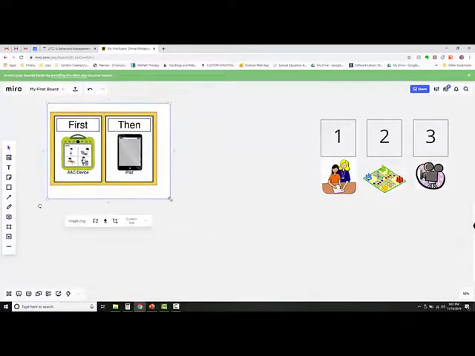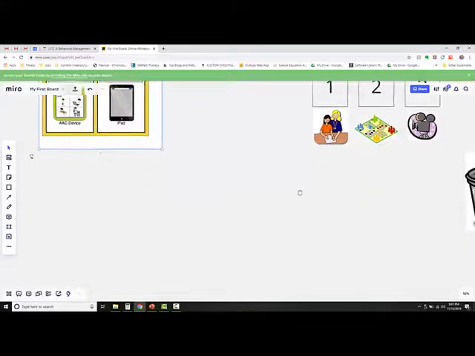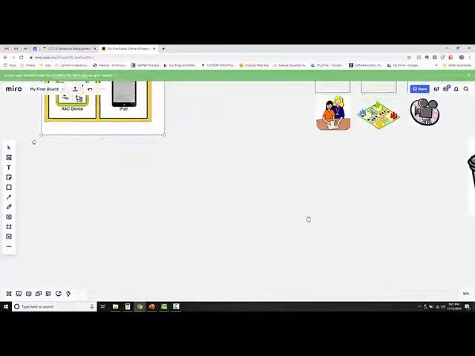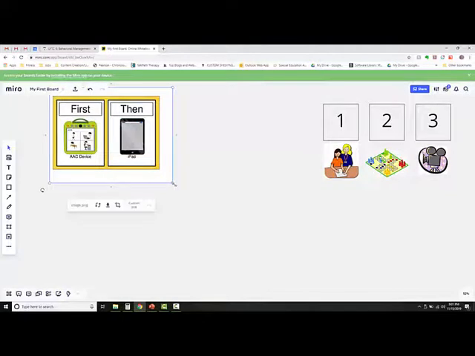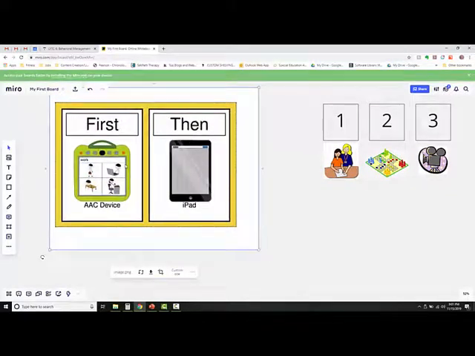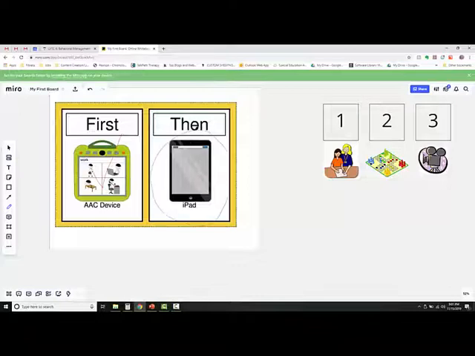You can have this set up for your entire session or multiple clients just by moving down to the next part. This here I think is just a real easy way to remember first-then, and you can bring over a little marker tool and decide, okay, first we've done our work with our AAC device, then we're going to do iPad, and then remind them that way.